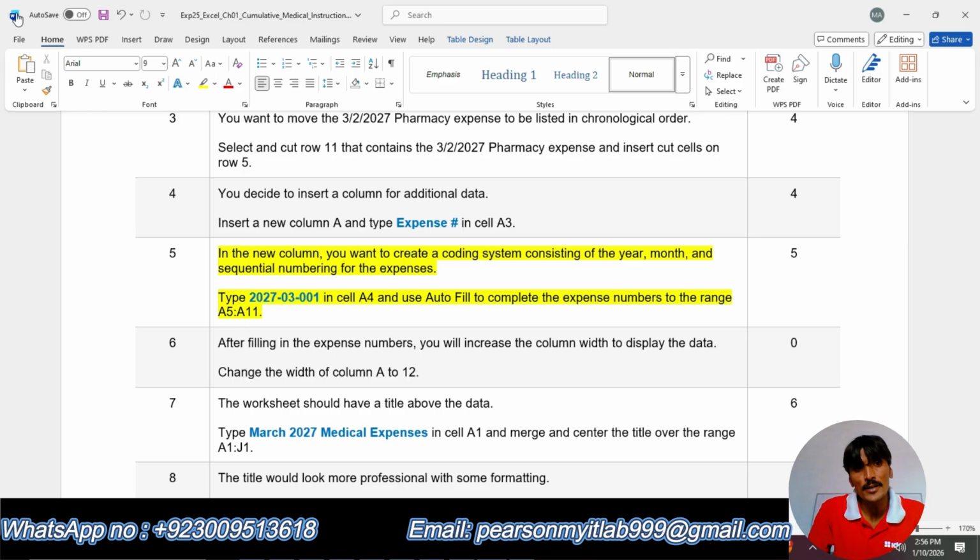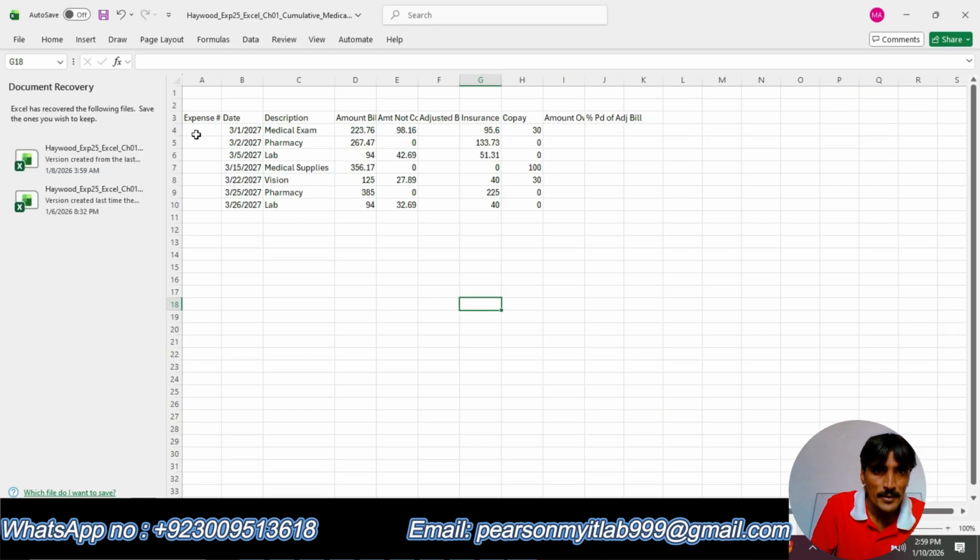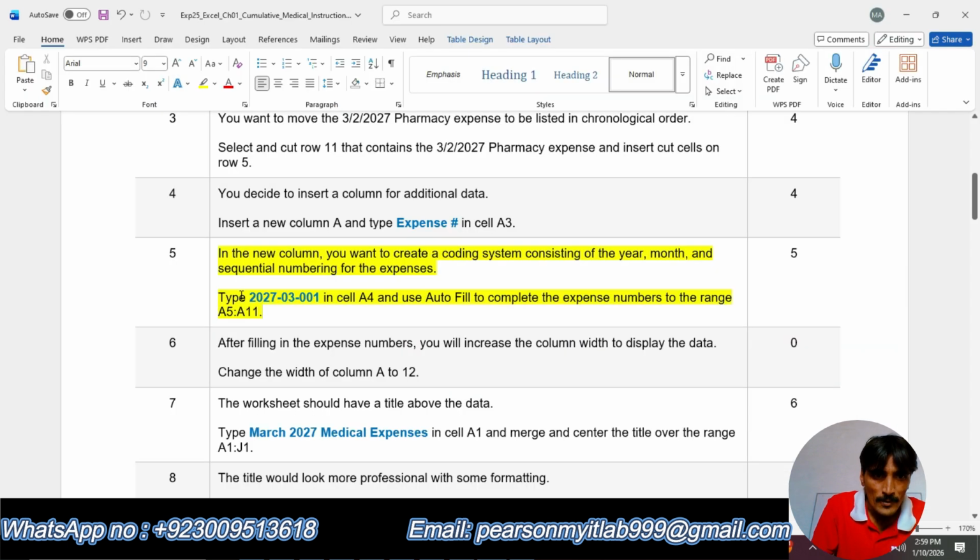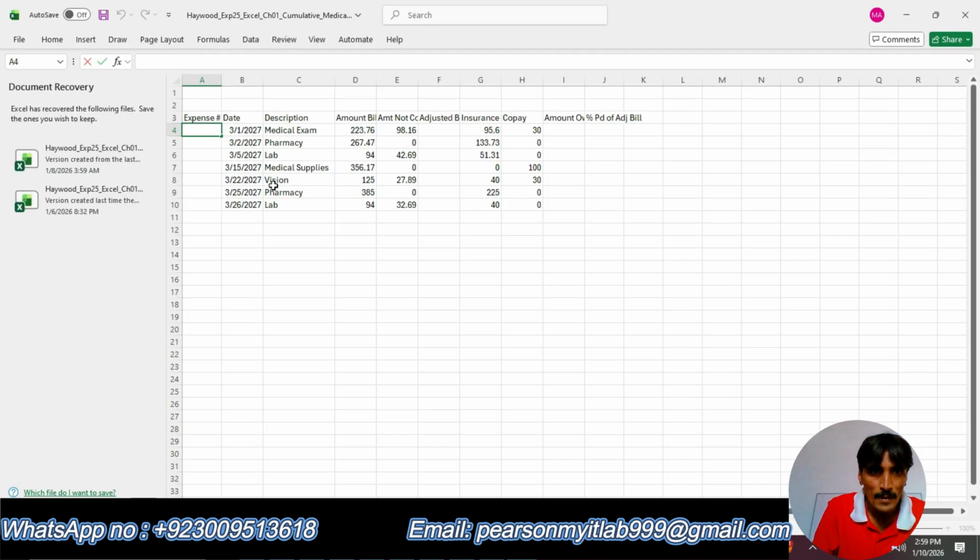So we are here supposed to type 2027-03-001 in cell A4. So in the worksheet, we select A4 and then we type 2027 and then paste it here.